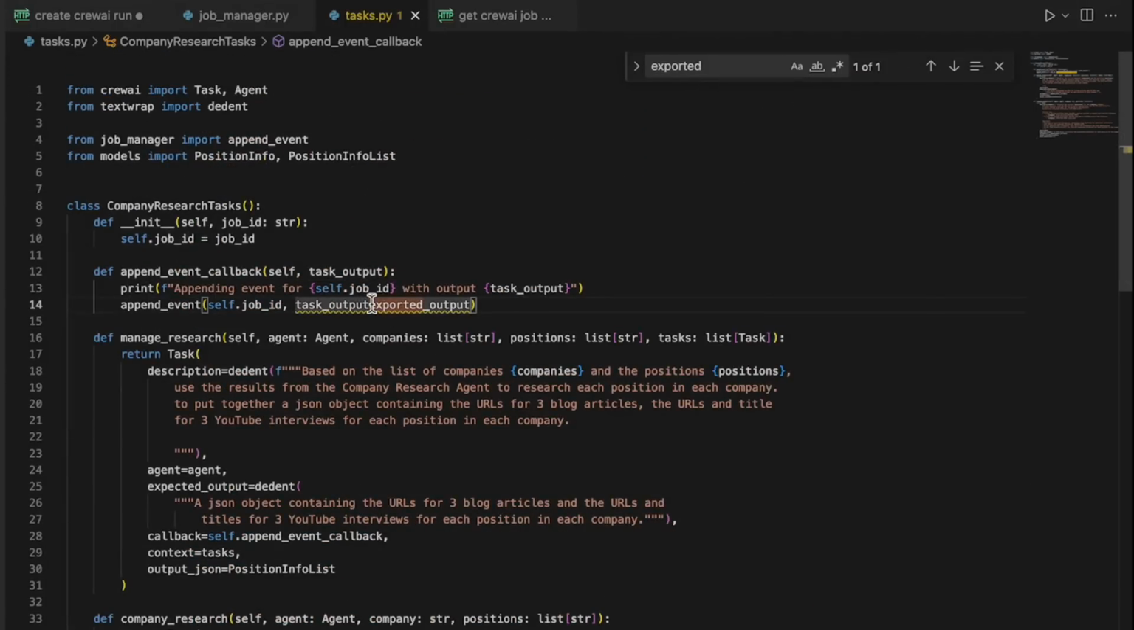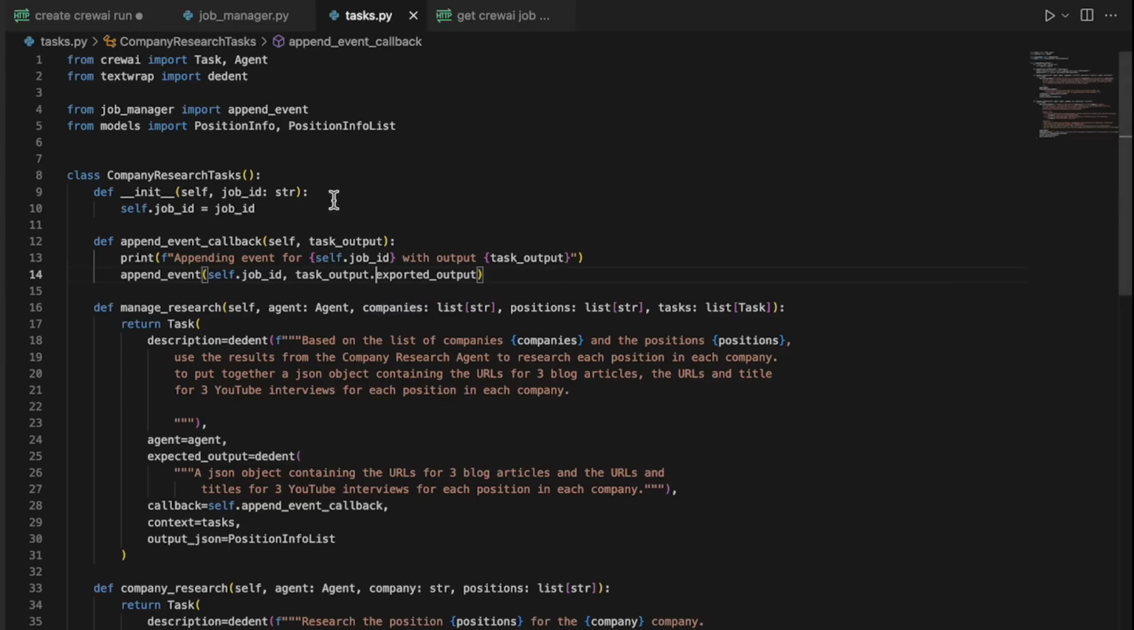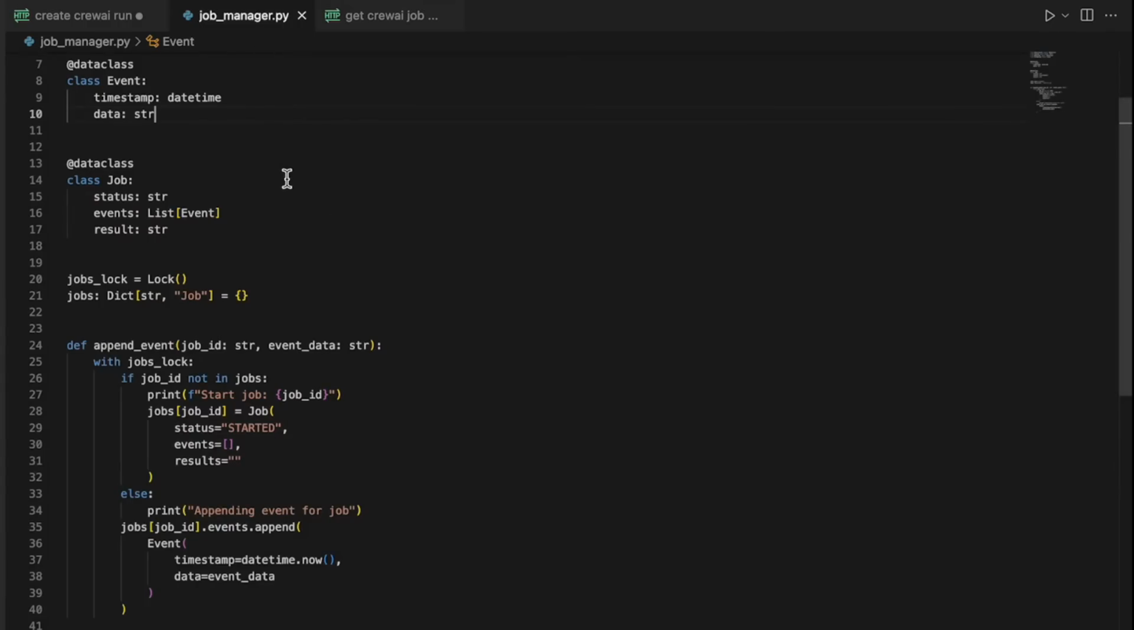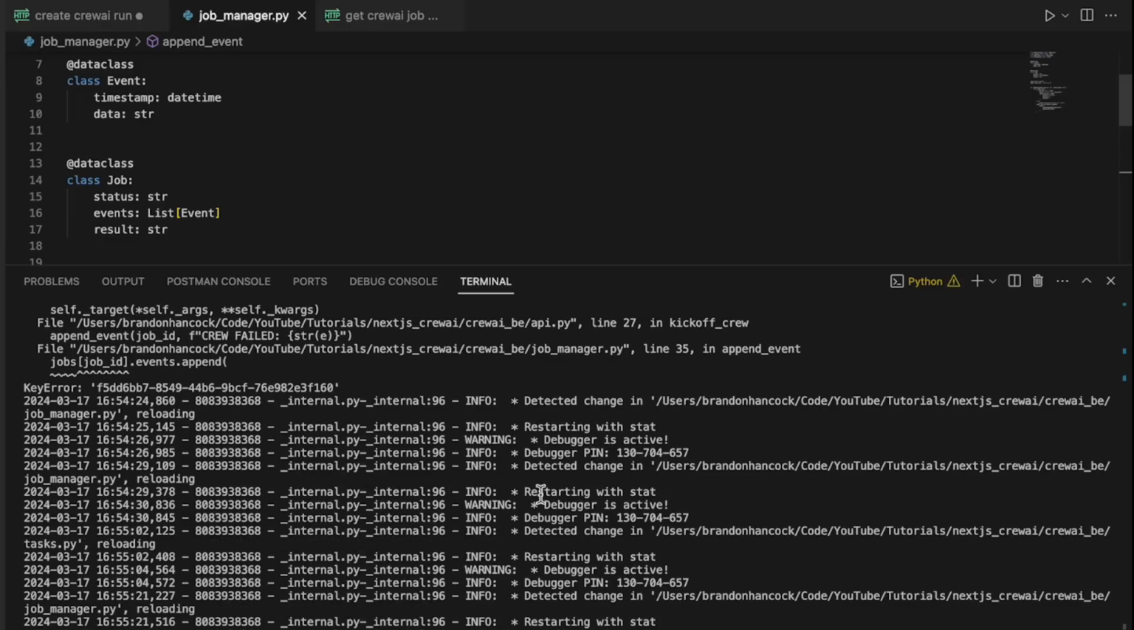Fantastic. And then finally, when it comes to working with our crew, our jobs manager, there's one other final issue we need to fix real fast. If you look at this jobs class, what you'll notice is it's status, events, and result, but we're doing status, event, and results plural. So now that we've fixed all those errors, our server should be up and running again.